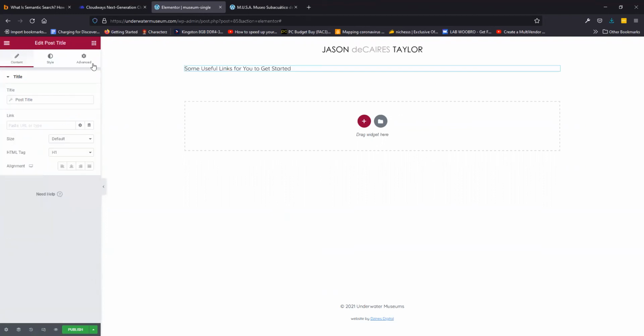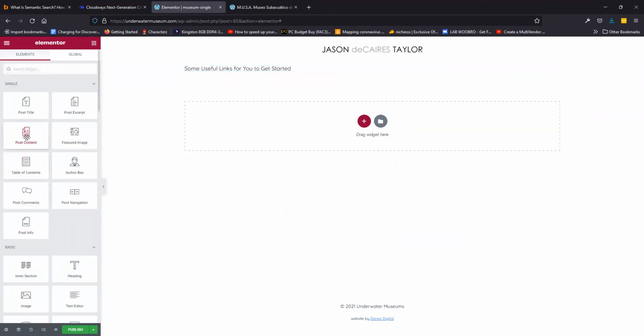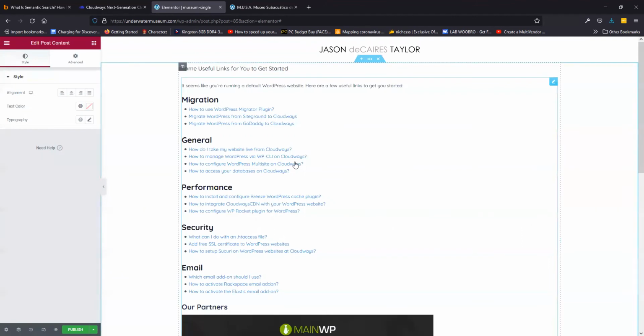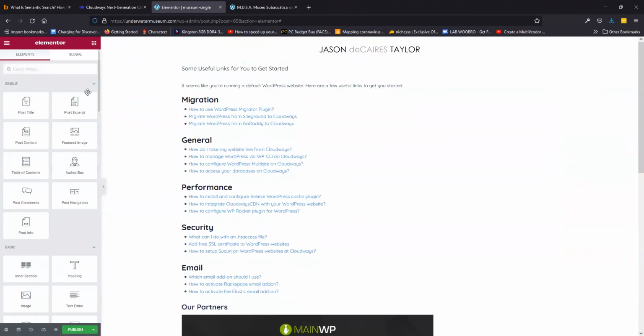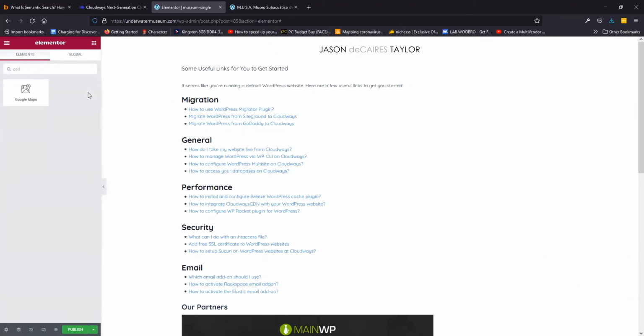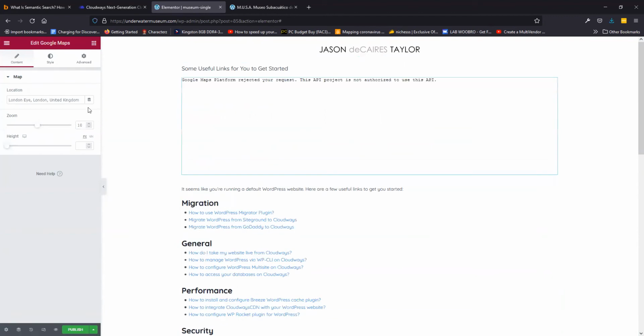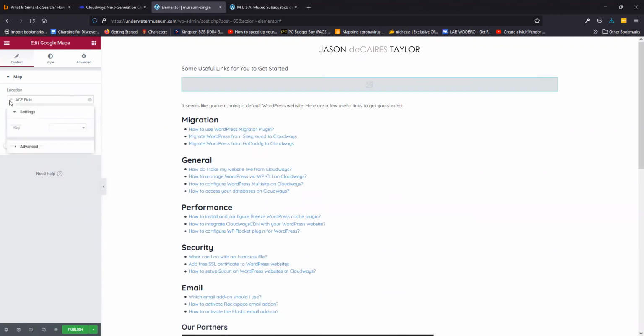Okay, so that's going to pull, as it says, the title of the individual post. We're then going to drop in the post content, so that's going to get us the copy. We then need to get in the custom fields that we've added. Okay, so we're dropping a Google Maps because we've got our Maps field, and again on the left-hand side, if we click on dynamic tags, we can select ACF field, and then we can select our key, which is going to be the address. Okay, that's great.